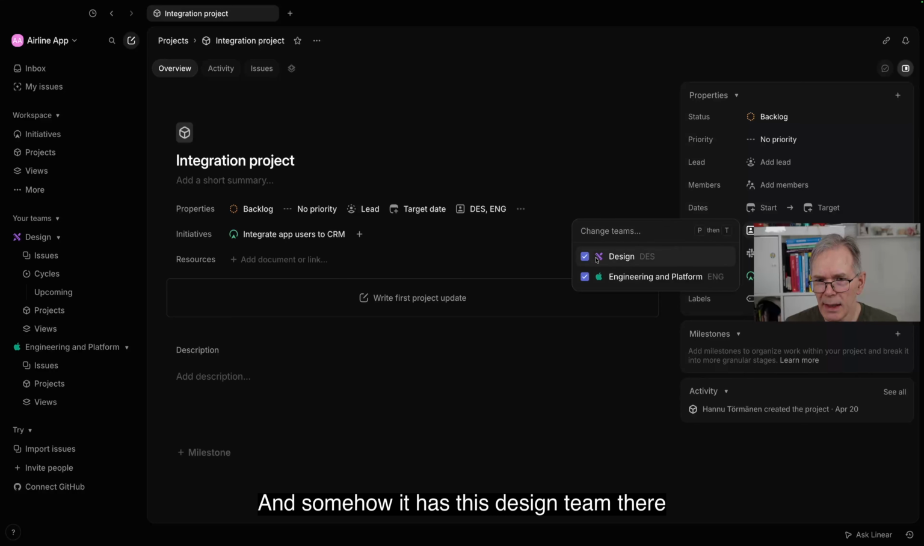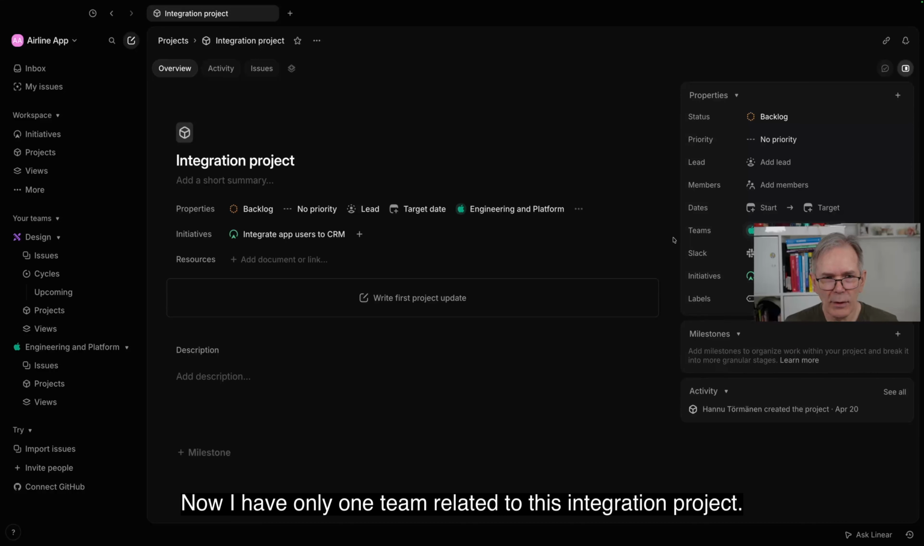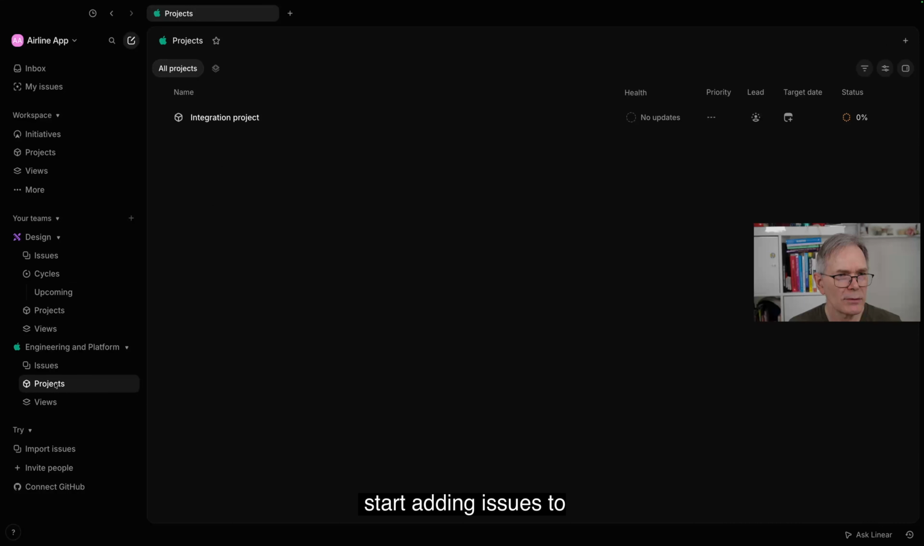And somehow it has this design team there by default, but now I can exclude design team from this. So I just do like this. So now I have only one team related to this integration project. And basically from there you can start adding issues to the project. And now if I go back to this team, engineering and platform, select projects under that, then you see that integration project has been assigned to this team.